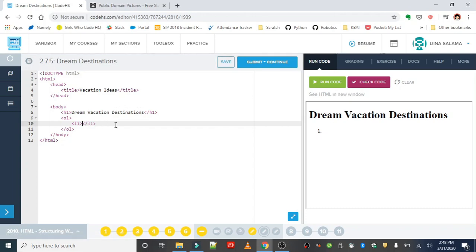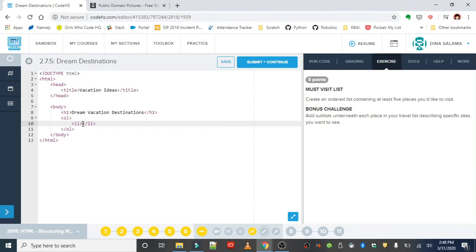Okay, so this one is five dream destinations. You're going to place them inside of your LI tags. Okay, so some dream destinations for me personally: Peru, top of my list right now. Where else? Japan, that is a huge bucket list item for me. Okay, and I'll just add one more. Where else? Greece. My parents used to live there. Heard beautiful things about Greece.